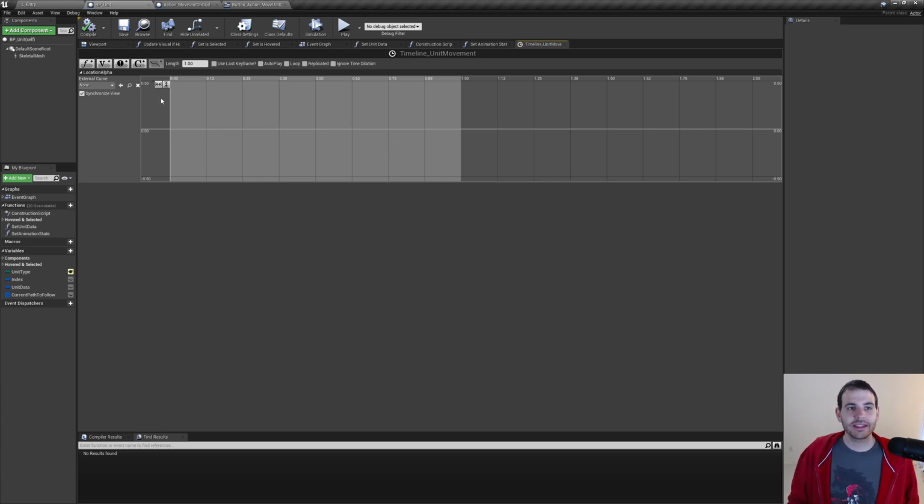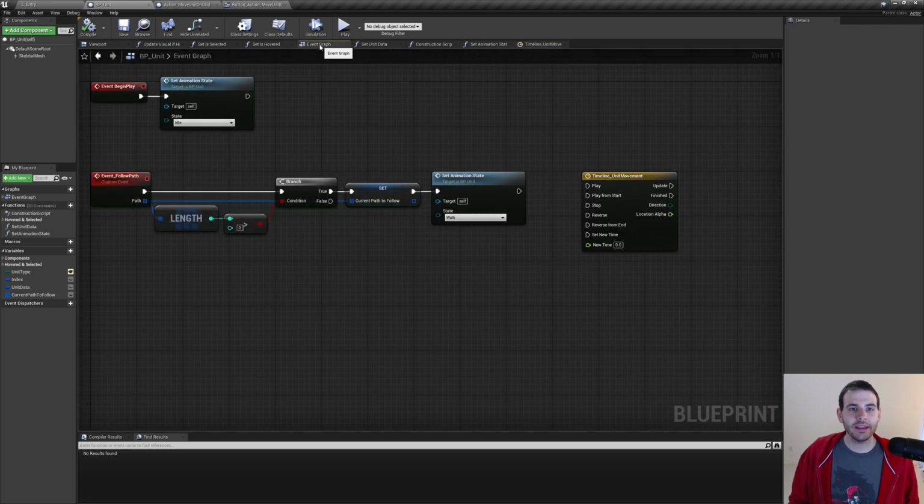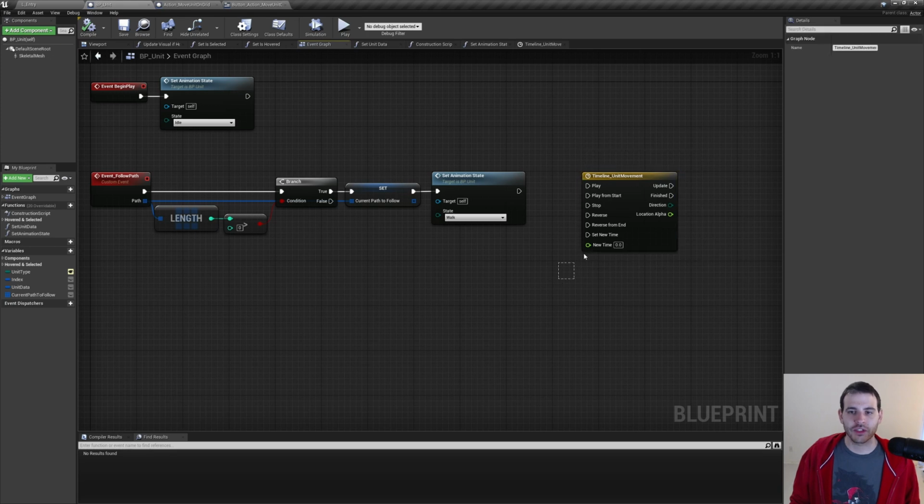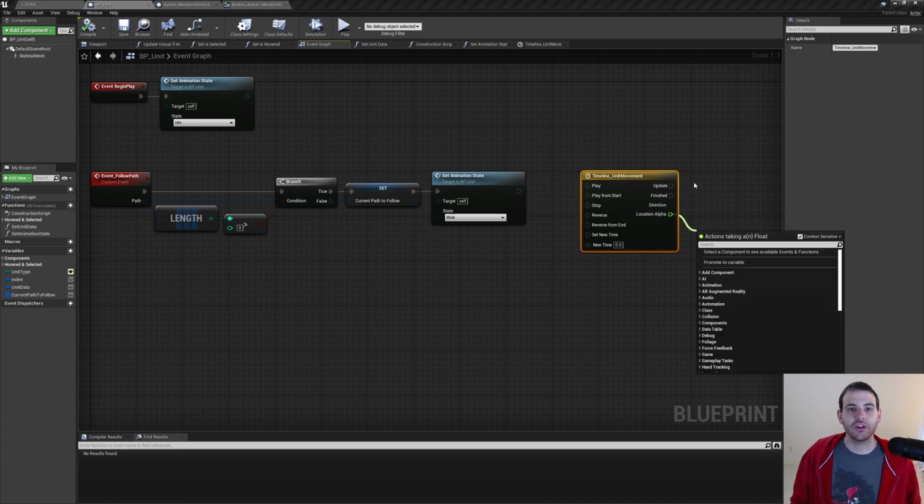And now that the track is named properly, if we go back in the event graph, we should see that we now have a new pin in the function right here, and it is the same name as our track because it's going to be the value of the curve at the current time of the timeline. So if the timeline is at 0.5 seconds, for example, this value that we are going to receive right here is going to be the value of the curve at 0.5 seconds in the track.